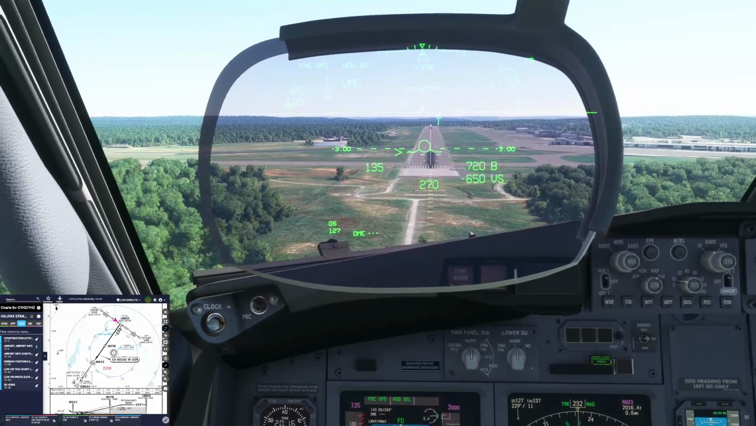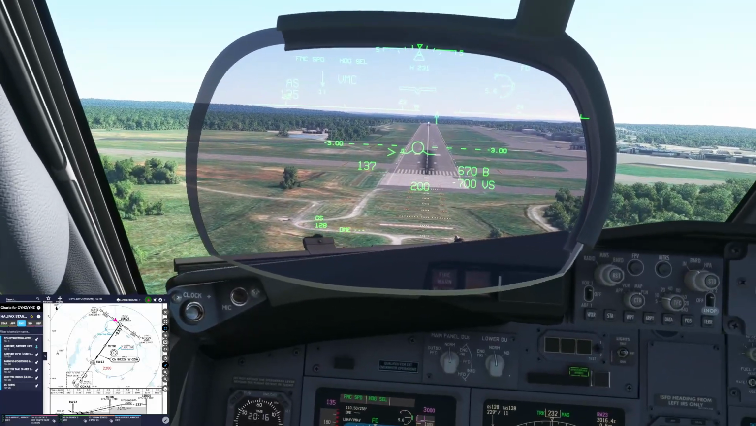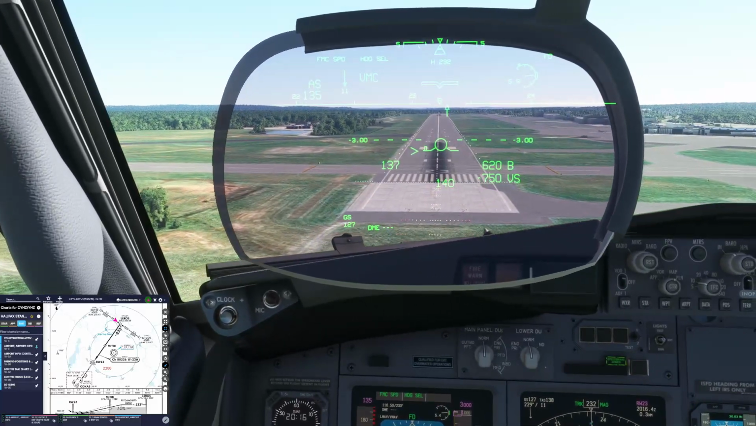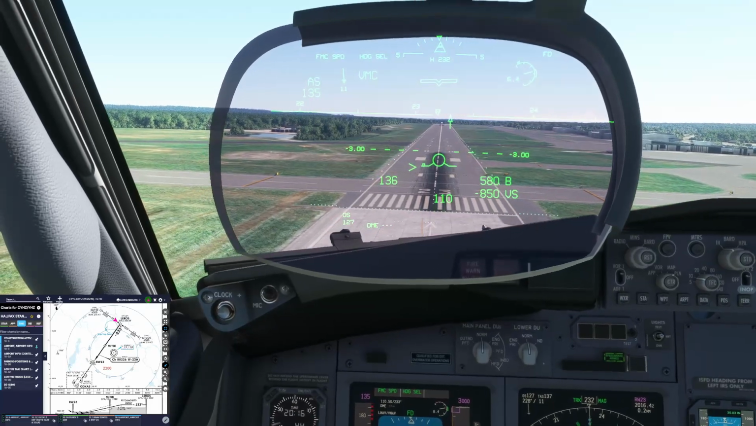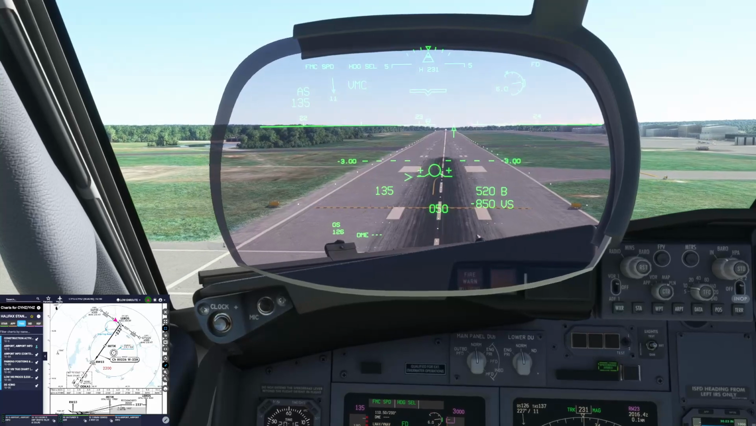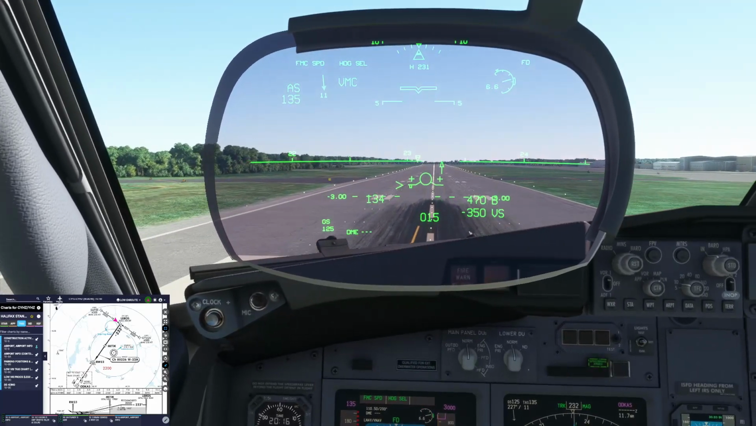300. 600 feet per minute is where that -3 degree line is. 100. So we're 100 off. 50. All right, 40. 30. 20.